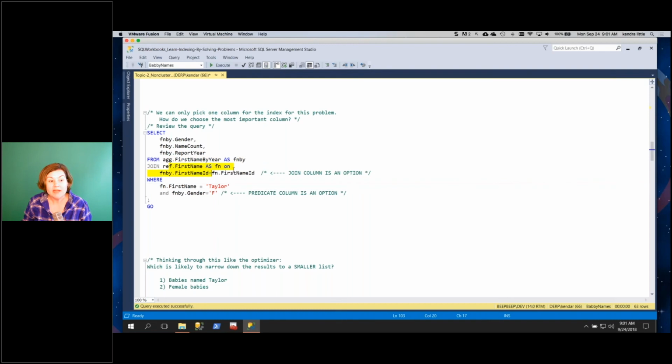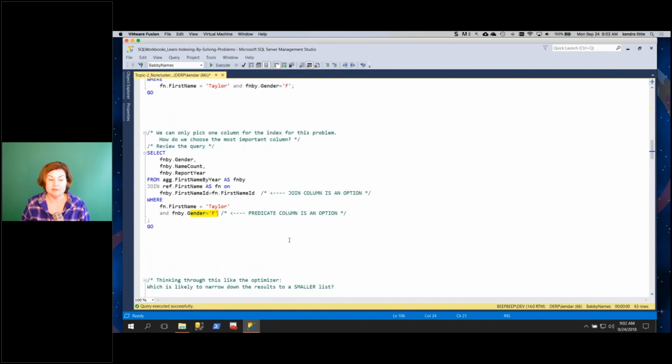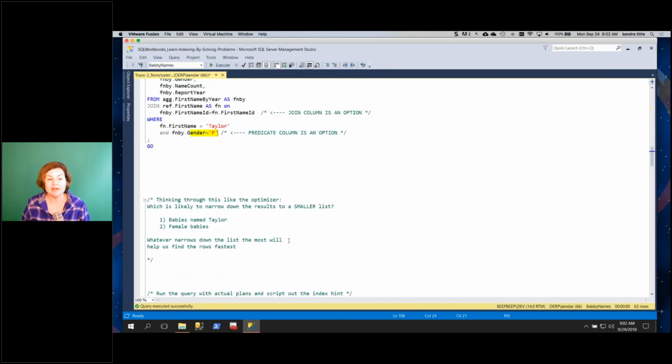Well, we've got the join column as an option. And then we've got the predicate column as an option as well, because on ag.firstnamebyyear, we need to limit it down to the right first name ID. We need to find only whatever the first name ID for Taylor is. And then we need to figure out only the babies that are girl babies. So if I have to pick one column, which should I pick?